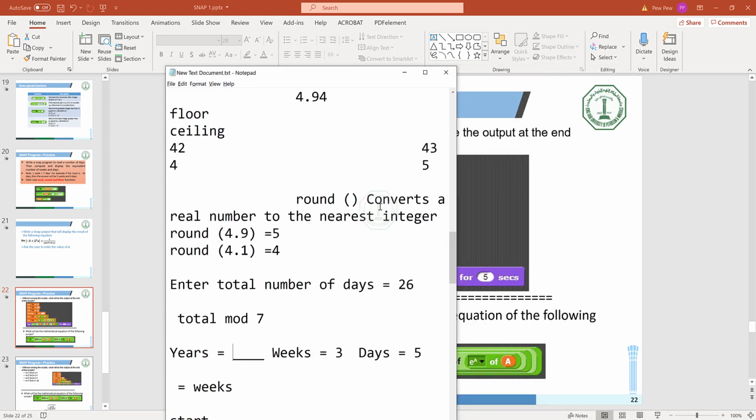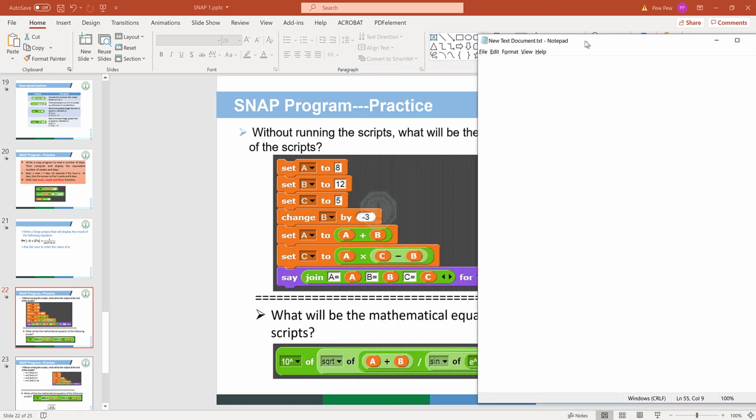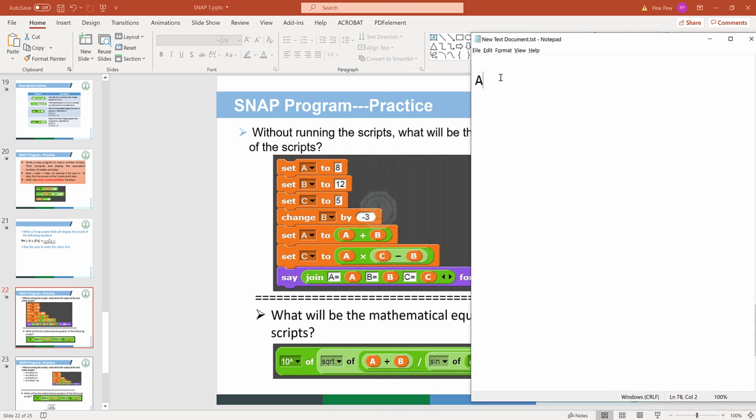So we have, let me do it here. We have 3 variables A, B and C. A is set to 8. So the value of A is 8, B is 12, C is 5, and we follow step by step. This type of question can be asked in the quiz.